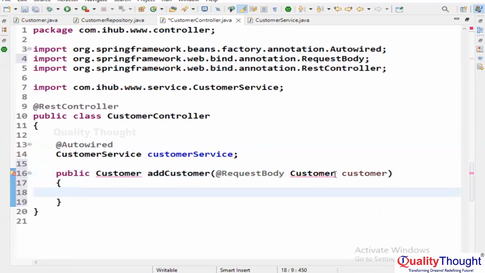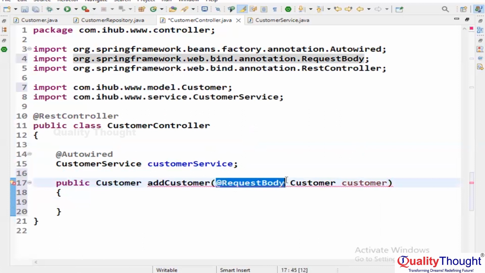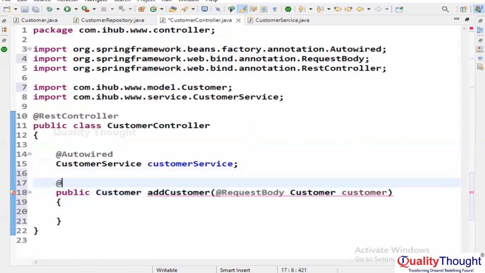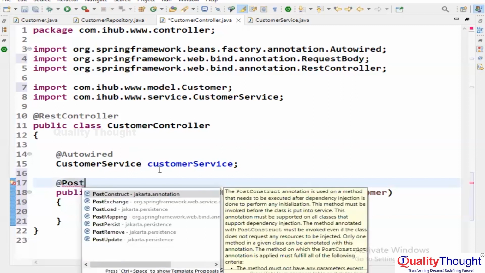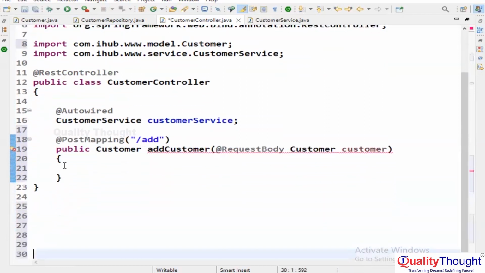Sir, I didn't understand, sir. Why you have taken this one? Request body. Request body means I will take one REST annotation that is known as PostMapping. What I will do, I will go for what here? Slash add. So I am telling, I will send the data: customer ID, customer name, customer address. I will click submit button. So that is nothing but what here? Request body. The data will store in this customer.